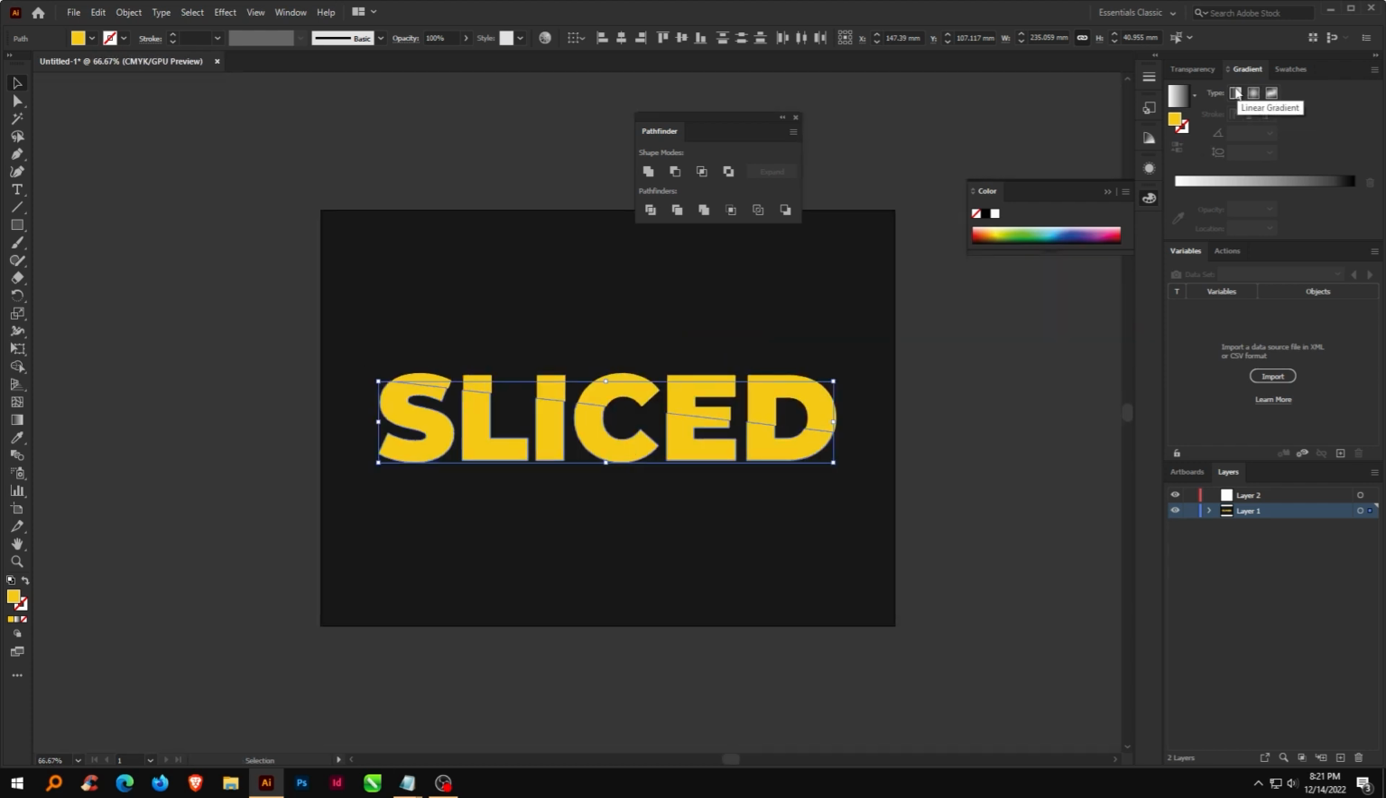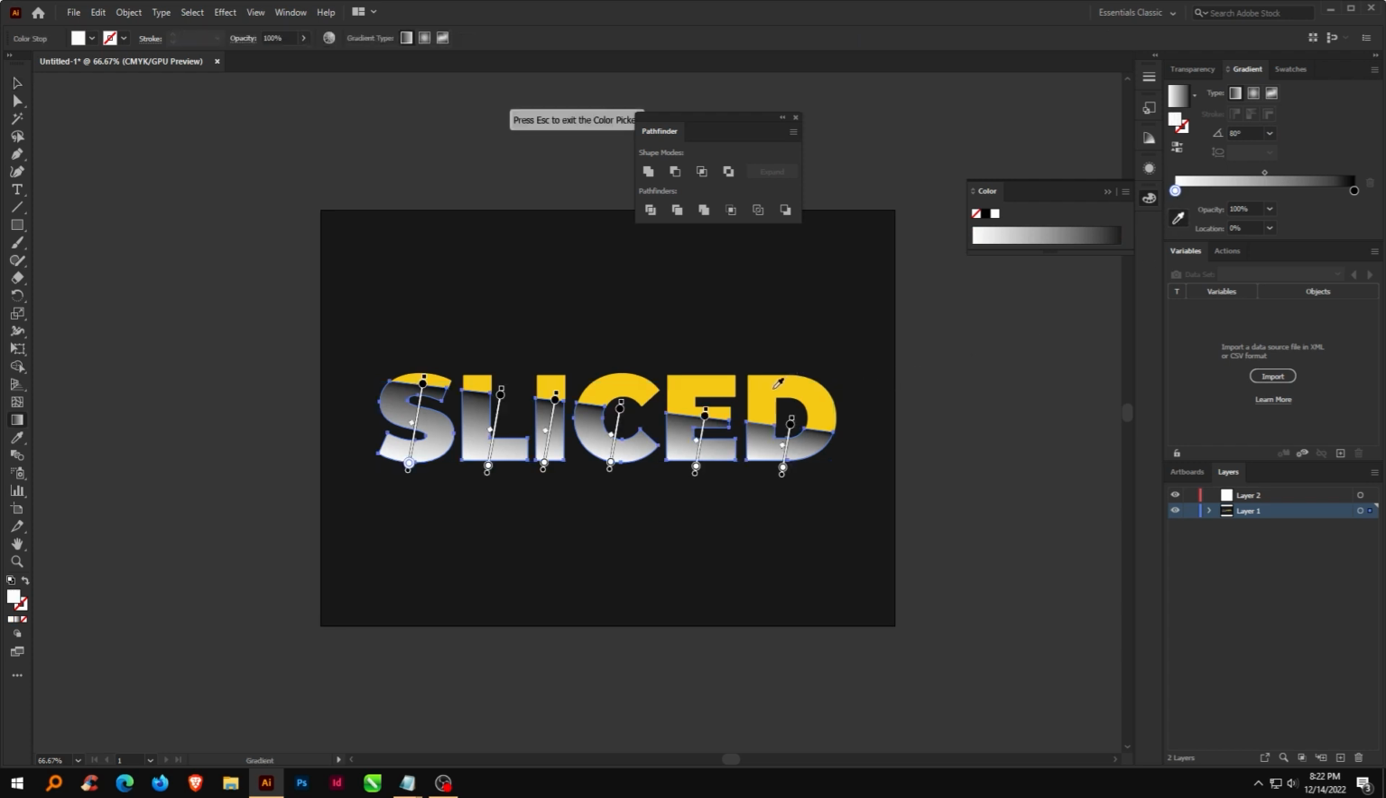Then go to Gradient. Now, from the Gradient option, choose Linear Gradient. Set angle to 80%. And select your preferred color. For now I am selecting yellow.